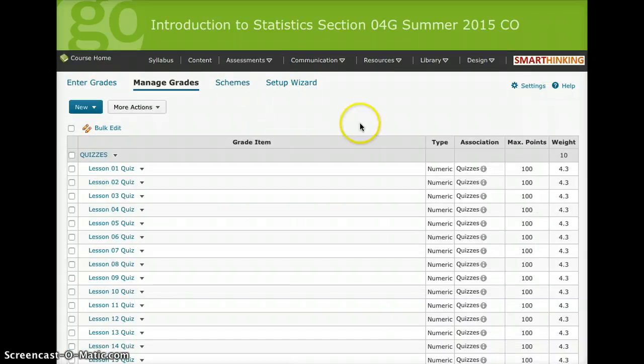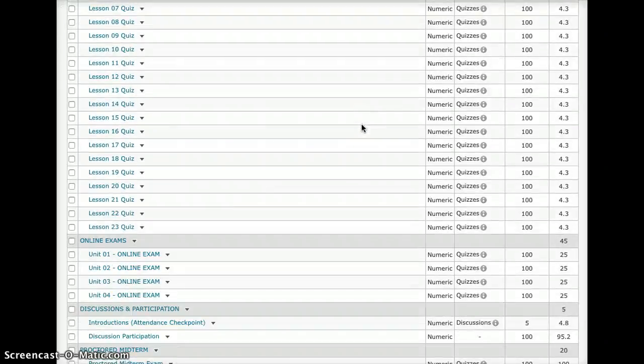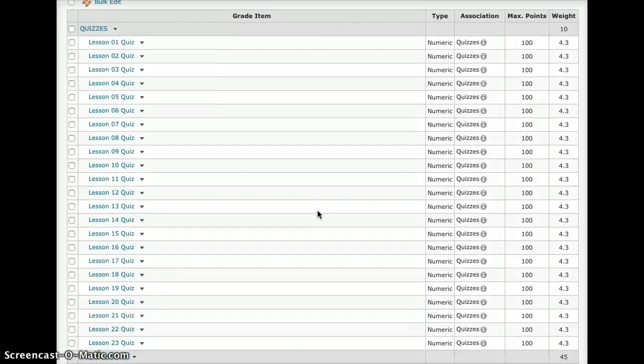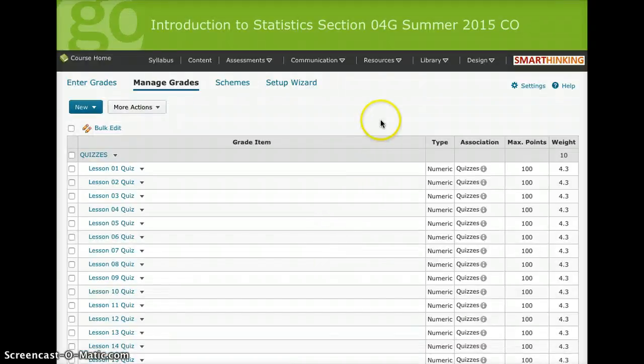Now, the grades, this is a place where you could see you have a lot of quizzes, and then you have your exams. And of course, you can't see it, but down at the bottom, you've got your discussions and then your midterm and final. But notice the categories: 10% for the quizzes, 45% for the exams, 5% for the discussions, and then 20 and 20 for the midterm and final. They add up to 100%. So please keep that in mind.